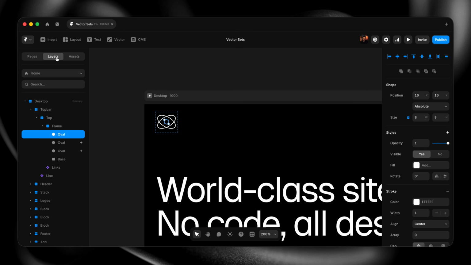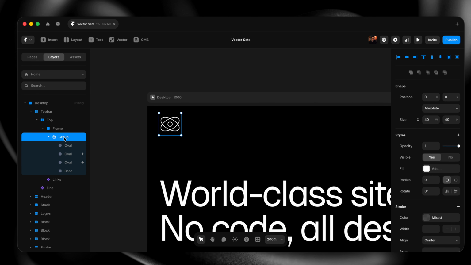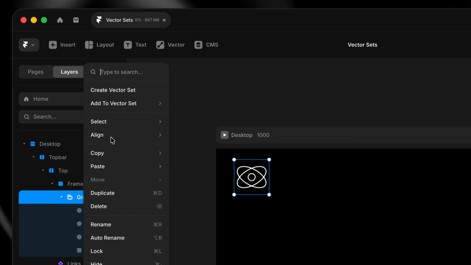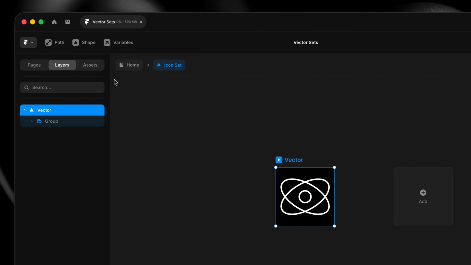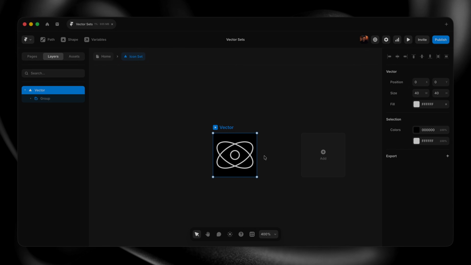So to do that, we'll open the Layers panel and select each path or shape used to make the icon and hit Command G just like before to group them together. Now with everything grouped, we can right-click and choose Create Vector Set, and Framer will generate a new set using the icon we already created on the canvas.